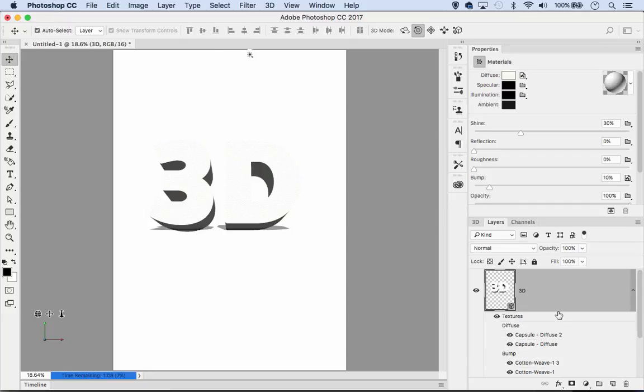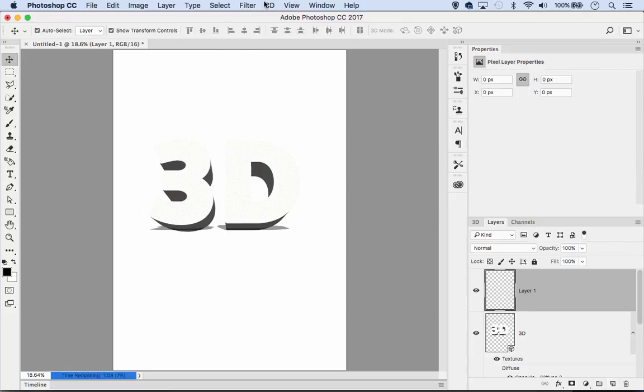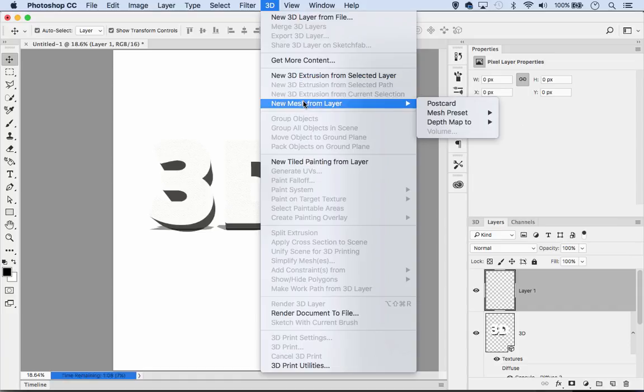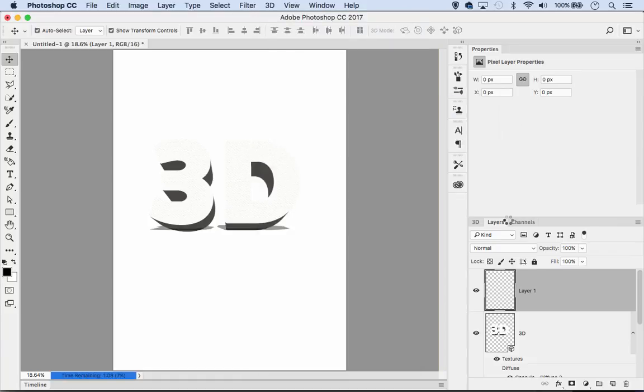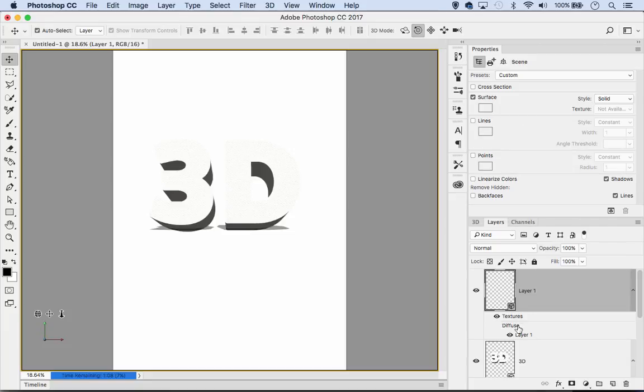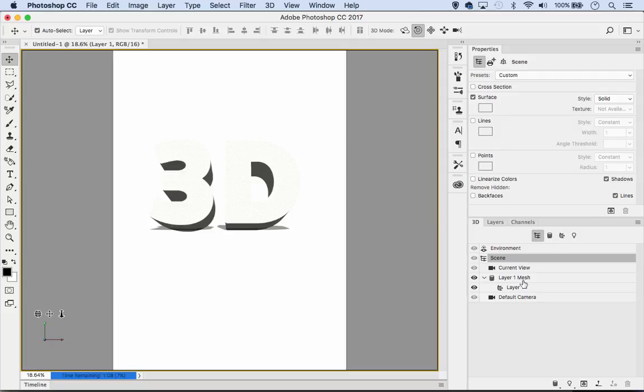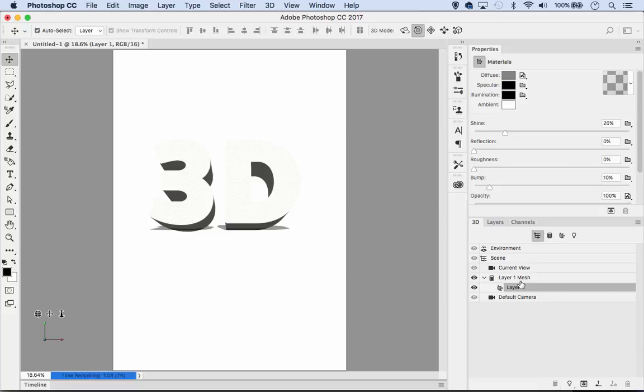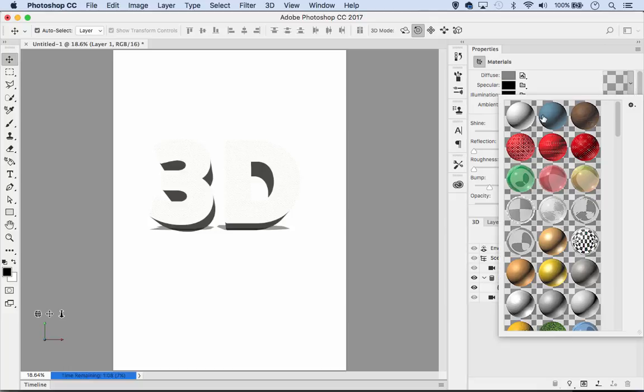Now I'm also going to make a new layer here and create a 3D postcard because I want to sit my 3D text on a simple background. So I'm going to go to new mesh from layer here, postcard, and then I'm going to choose a material for my postcard. So I'm going to go back to 3D, go to the layer 1 material here, which is beneath the layer 1 mesh object there. Then I can add a material here. So again, I'm going to use that same material.